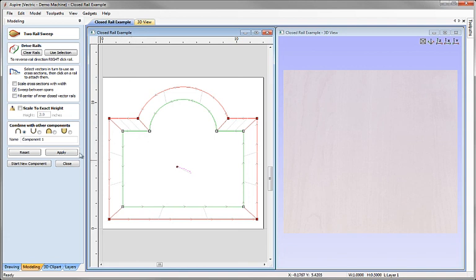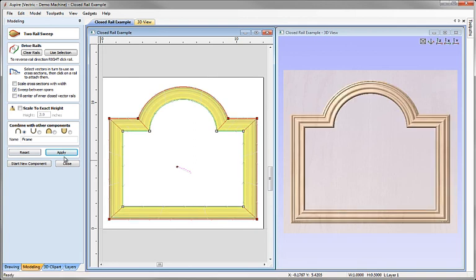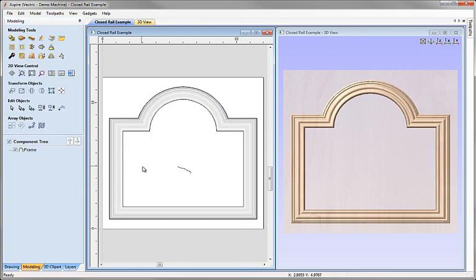Once I've got those all in position, we can still come in and hit apply, and we can get the shape that we wanted to create before, once more with these nice mitered corners. Now if we close this, there's actually another problem with this shape still at the moment.